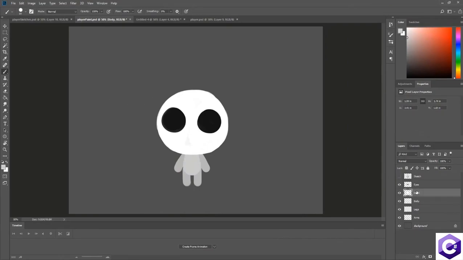Selecting the head layer, I'll hit I on my keyboard to grab the eyedropper tool. And using that, I'll select my head's color, and I'll grab a darker version of that color in the color palette menu, and use that to block in my shadows. Now note that we're still keeping things loose and messy at this point, just using the sketch shadows as guidelines for where the shadows should be.